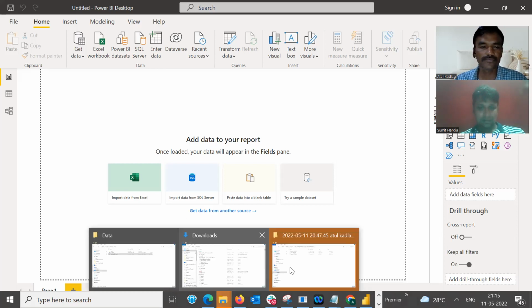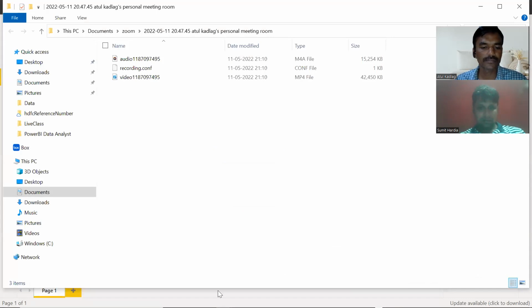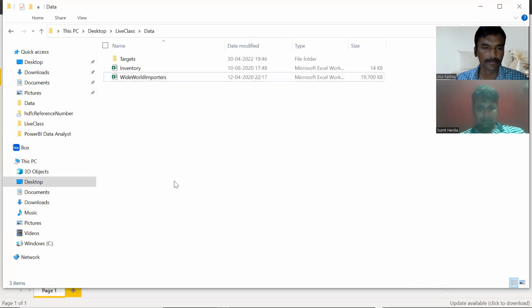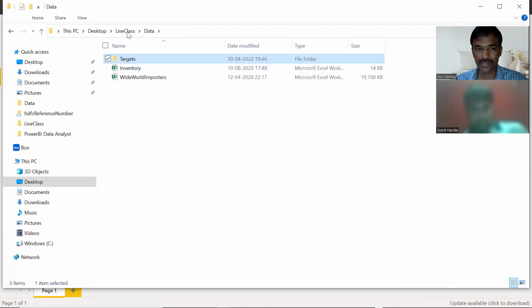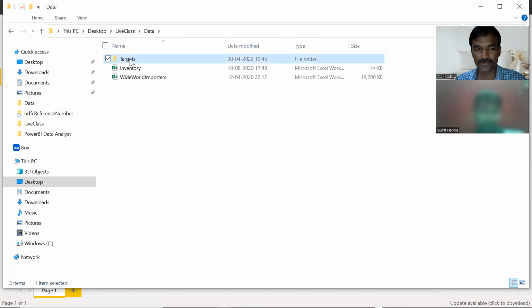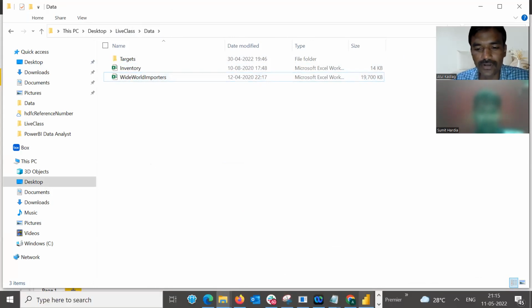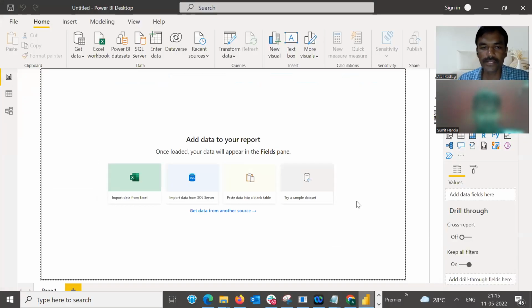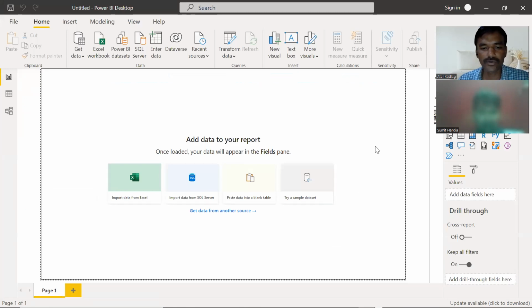That folder will have basically three folders. A zip file will be there, and once you unzip it, it has the targets folder, then inventory, and worldwide importers. Okay, so now I would like you to open Power BI Desktop, which we already installed in the previous session. You can just open it, and you will get this kind of screen.